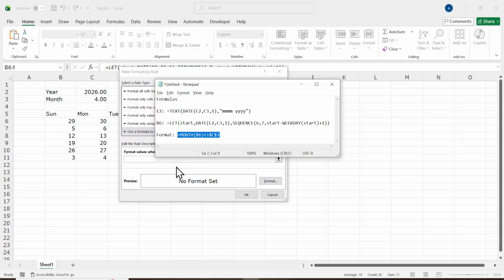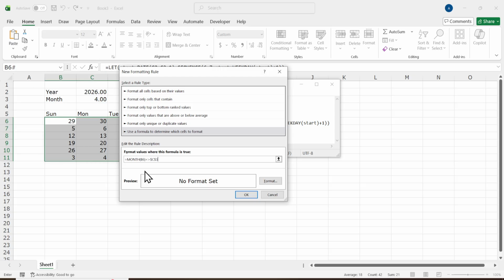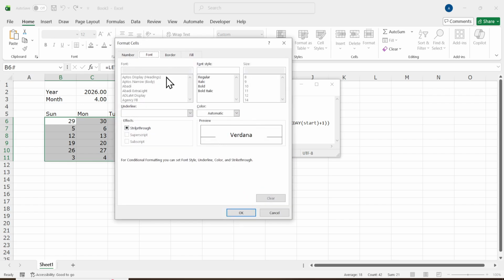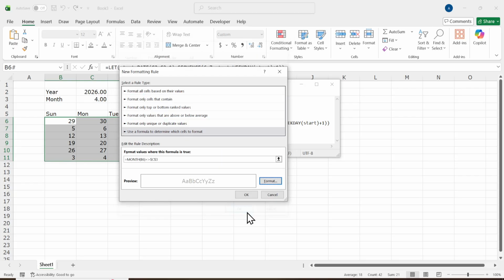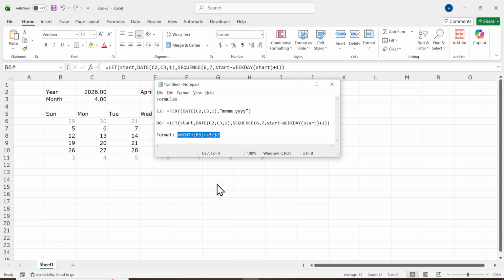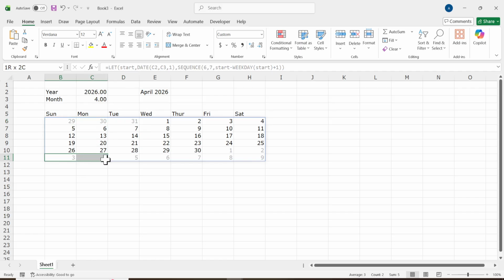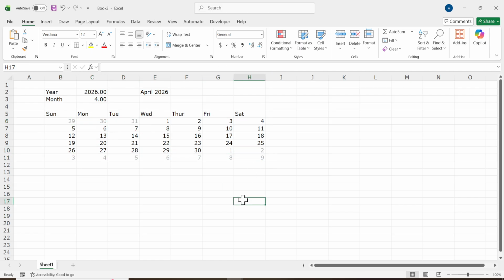As you enter it, make sure B6 appears without dollar signs, and C3 appears with dollar signs on both the column and the row reference. That part matters because the rule needs the current cell to shift across the grid, while the month input stays fixed. After the formula is entered, click Format. Open the Font tab, then choose a light gray font color. Click OK to close the format settings, then click OK again to finish the rule. Dates that do not belong to the selected month should now appear faded compared with the main dates.